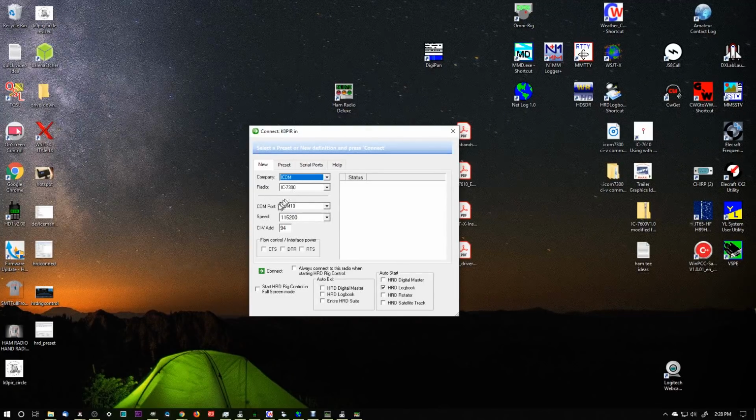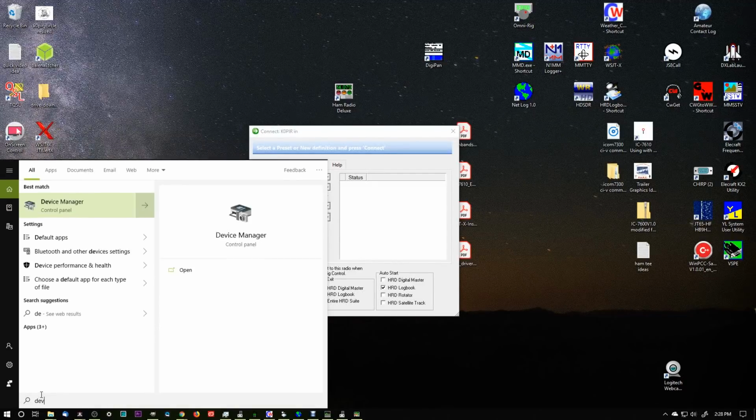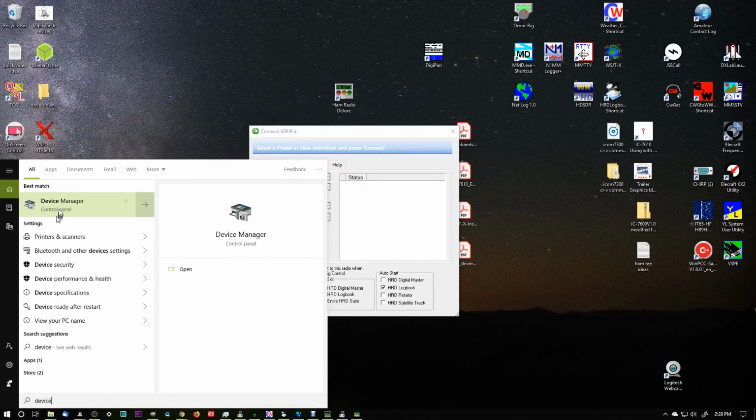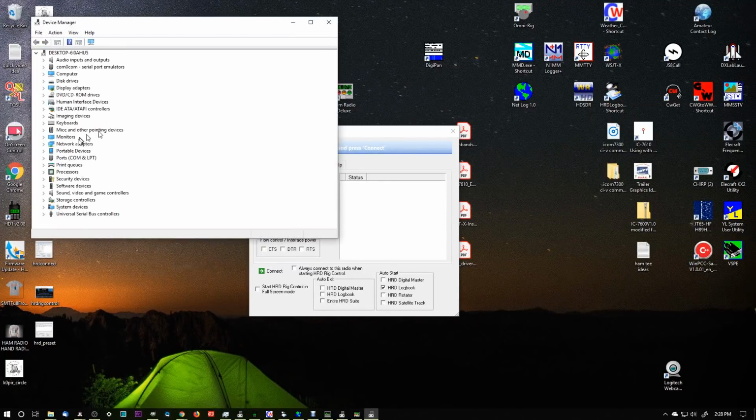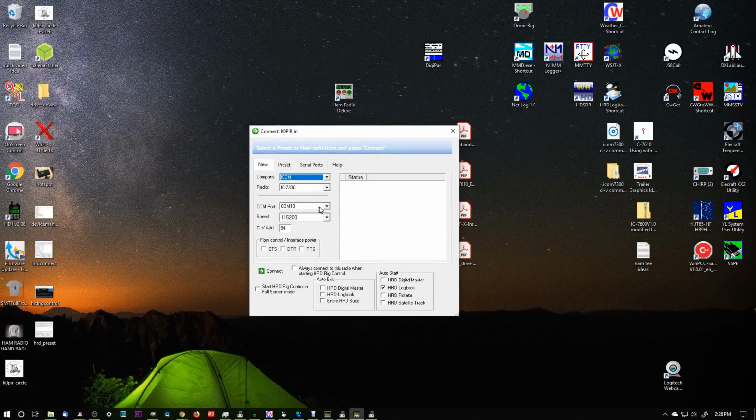So the IC7300, your COM port. And to find your COM port, you'll want to go to Device Manager. And when you plug your cable in, you'll see an additional COM port pop up. And it'll be a Silicon Lab CP210X. And mine is on COM 10. So you'll want to look for that in Device Manager, find out what COM port it is. COM 10 is mine. And set that here, COM 10.